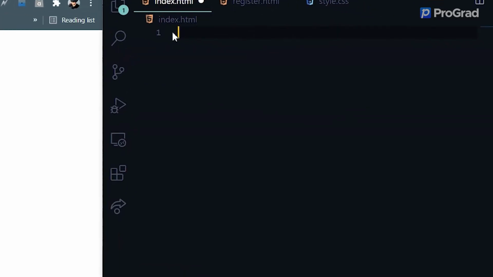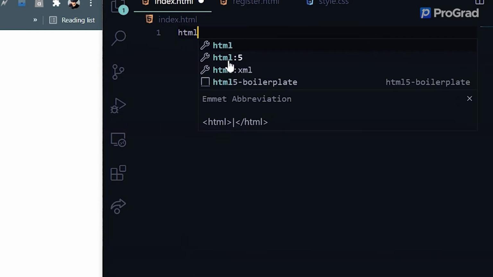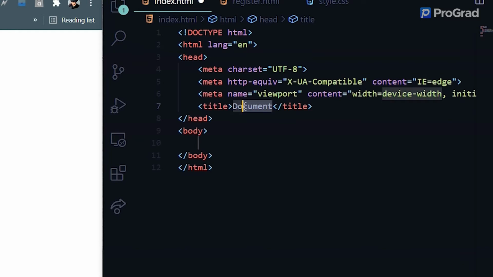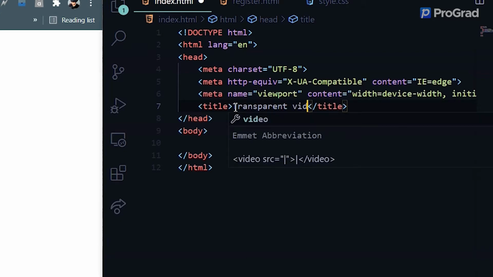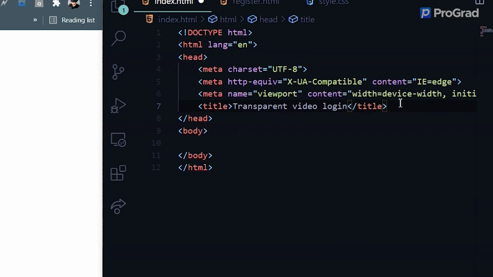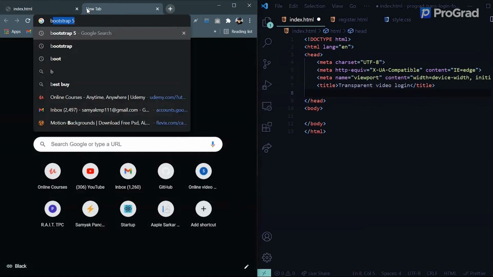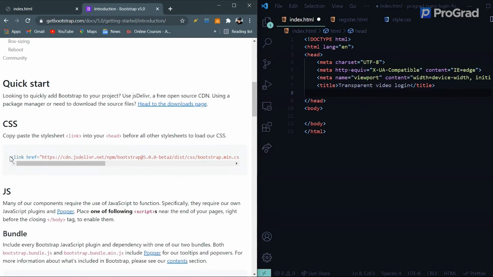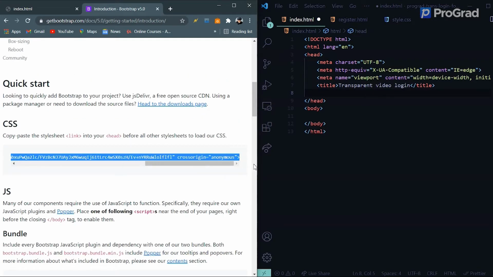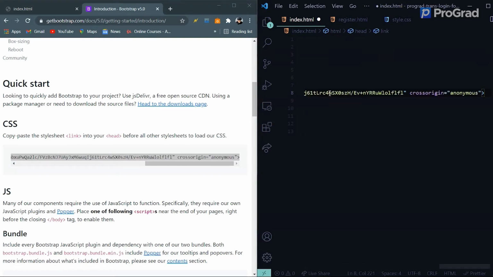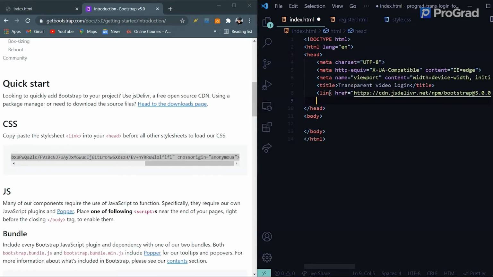Great. Now, in our index file, let's just start with a simple boilerplate. And I'll say my title, I want it to be transparent. Video login. Okay, and let's import Bootstrap. So I'm going to go in Bootstrap 5, open this, and let's copy this link tag, paste it right below our title, and alright, we have a Bootstrap imported.